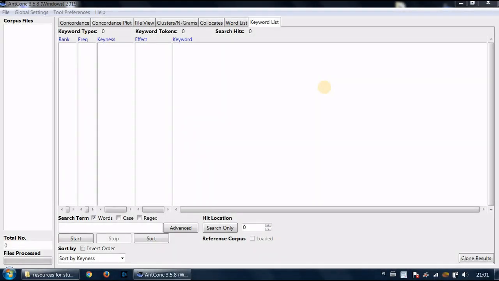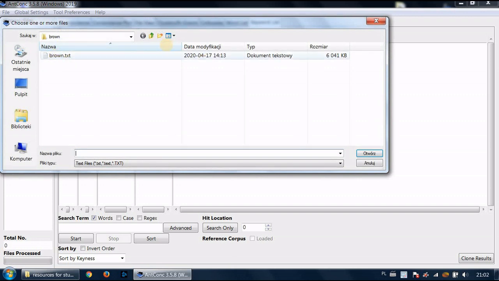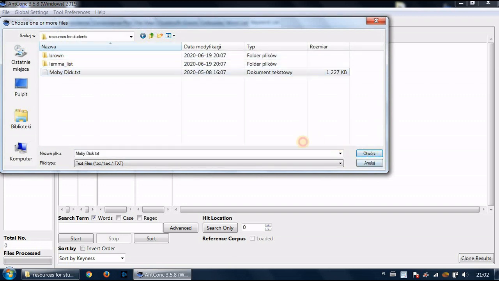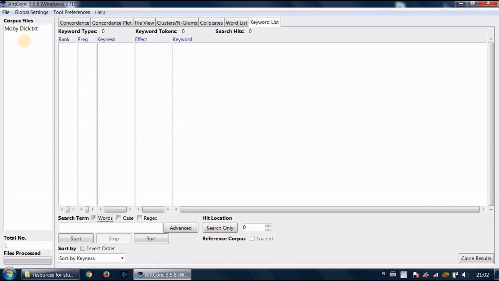Okay, and as the exercise on the keyword list, which actually wraps up everything we discussed, you'll have to create the keyword list for Moby Dick. Oh, sorry, I didn't open the file because I closed this program. So I'm going to open Moby Dick again. So you will be required to create the keyword list for Moby Dick, and as the comparison corpus, you would have to use the Brown corpus also included in the files that I'm going to send you.